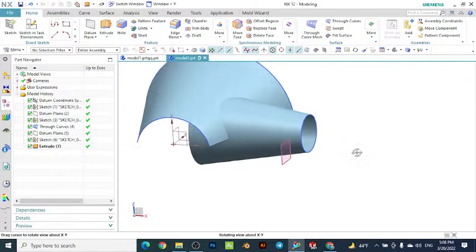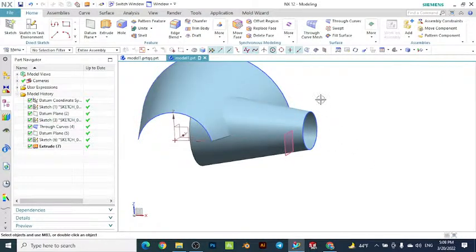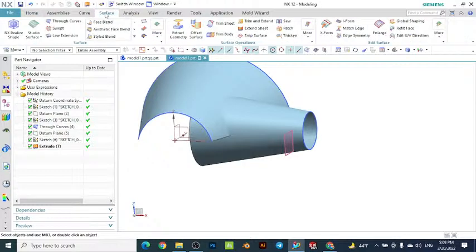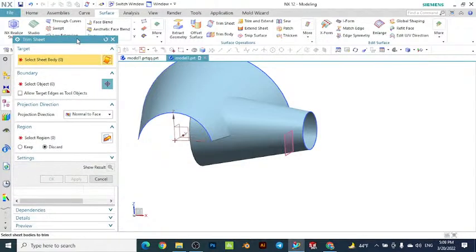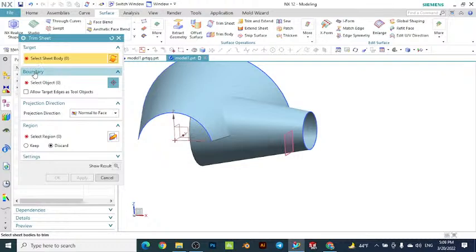Now we will use the trim sheet function in order to trim the unnecessary surfaces in our system. In order to go to the trim sheet, select here the surface, and here we have the trim sheet function. It is a very useful function. So here select the trim sheet. What we have in the trim sheet is the target and the boundary. Also we have the regions to be kept or to be discarded.